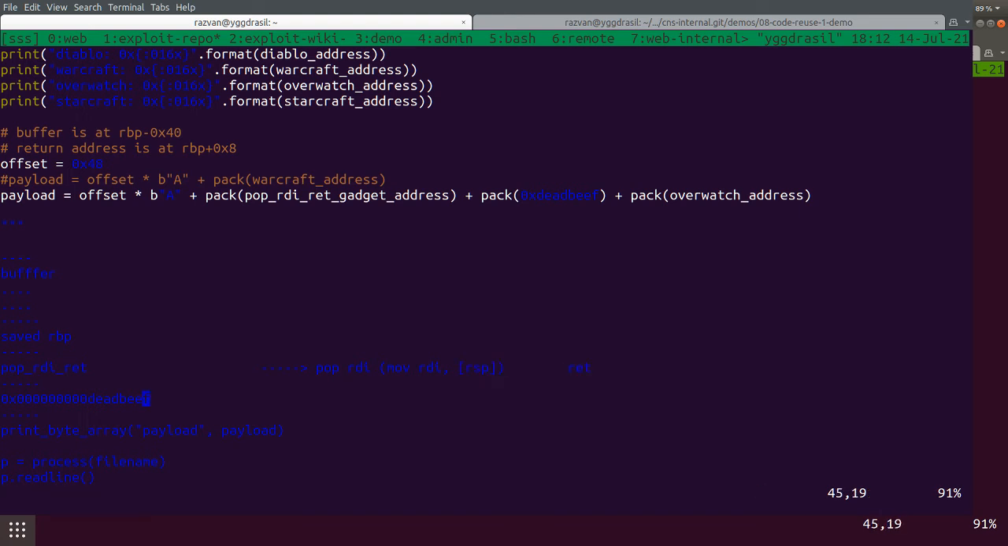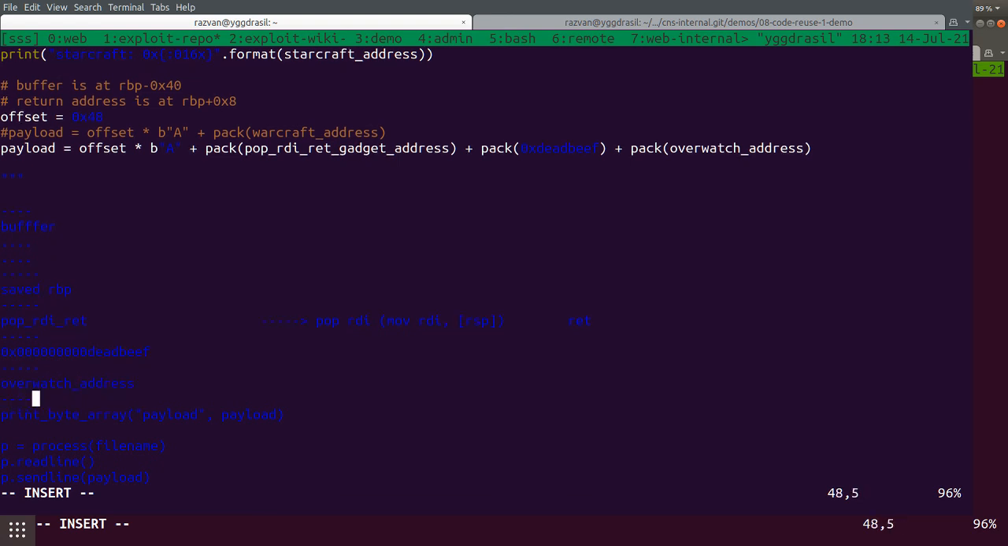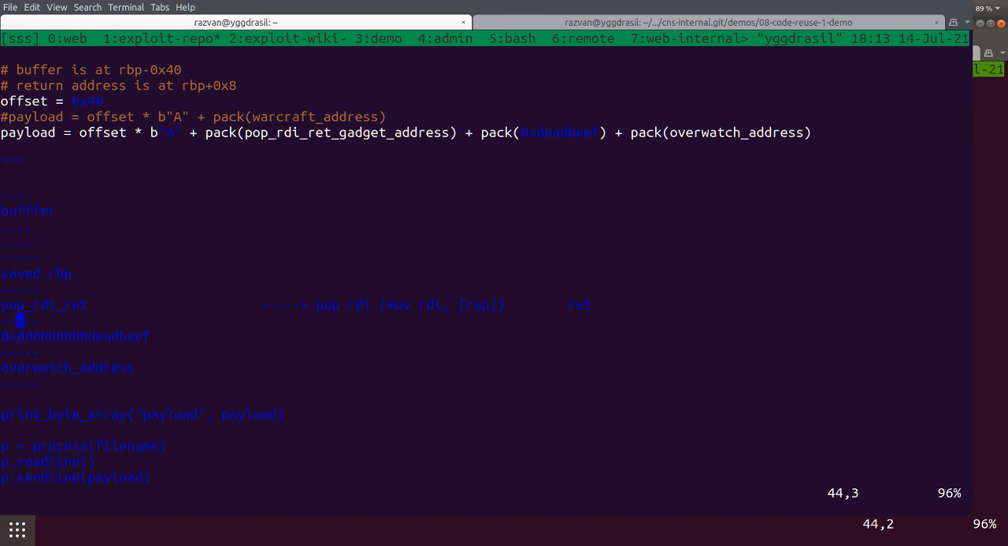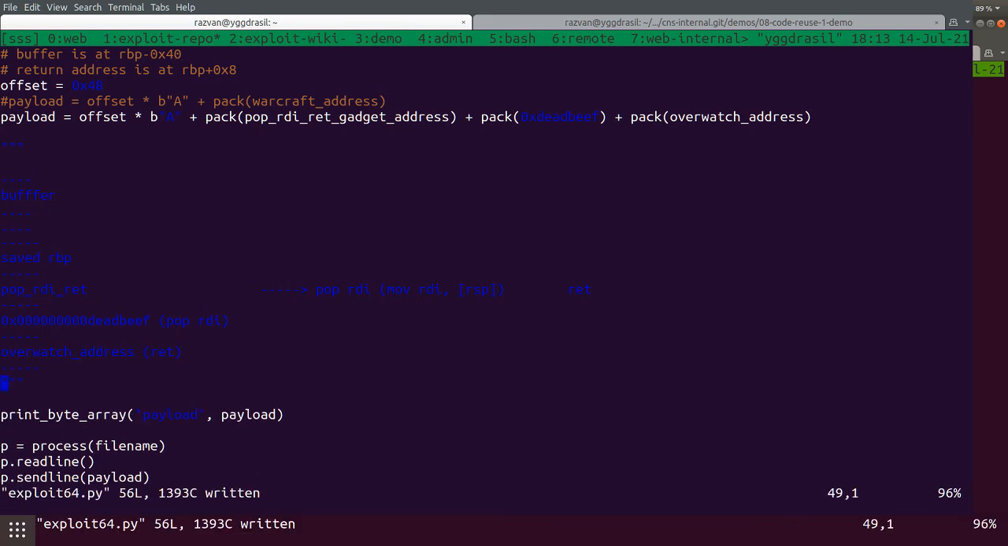So it's moving this value, popping it, removing it from the stack. And then after this, we're going to add the Overwatch address. And now this is going to be used by pop RDI, and this is going to be used by ret. And that's why it works. Let's take 1 minute to chew on this.